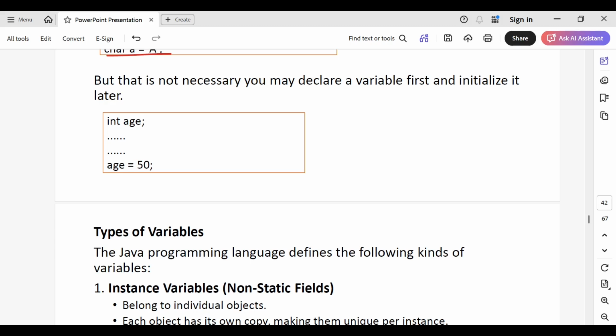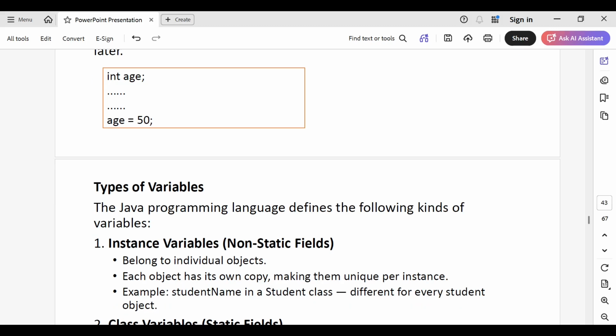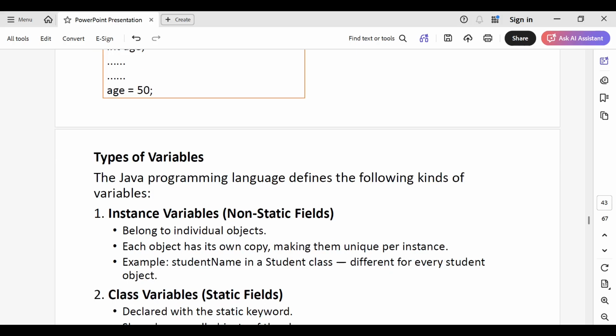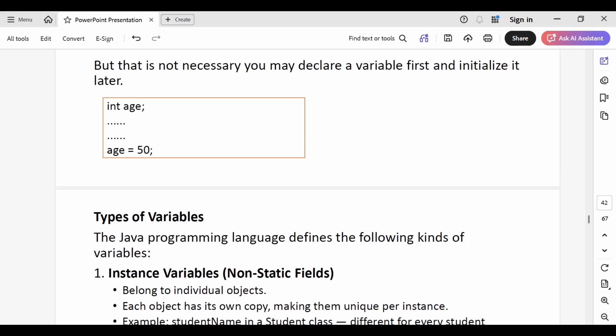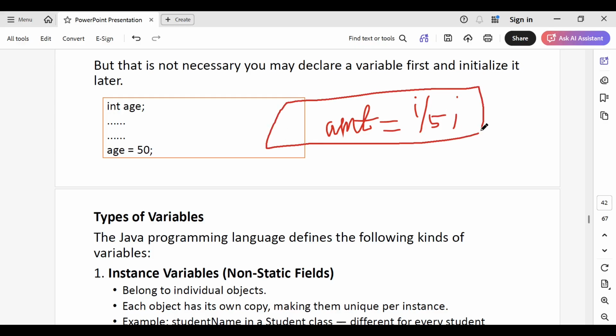So generally you will do this if your variable's value has to come out of some expression, right? Then you may do it like, let's say, amount equal to some other variable divided by 5, right? So this also you can do, some expression where you are deducing the value of amount using some expression. That is when you will use this: first you declare amount and then maybe later you initialize it with the value.